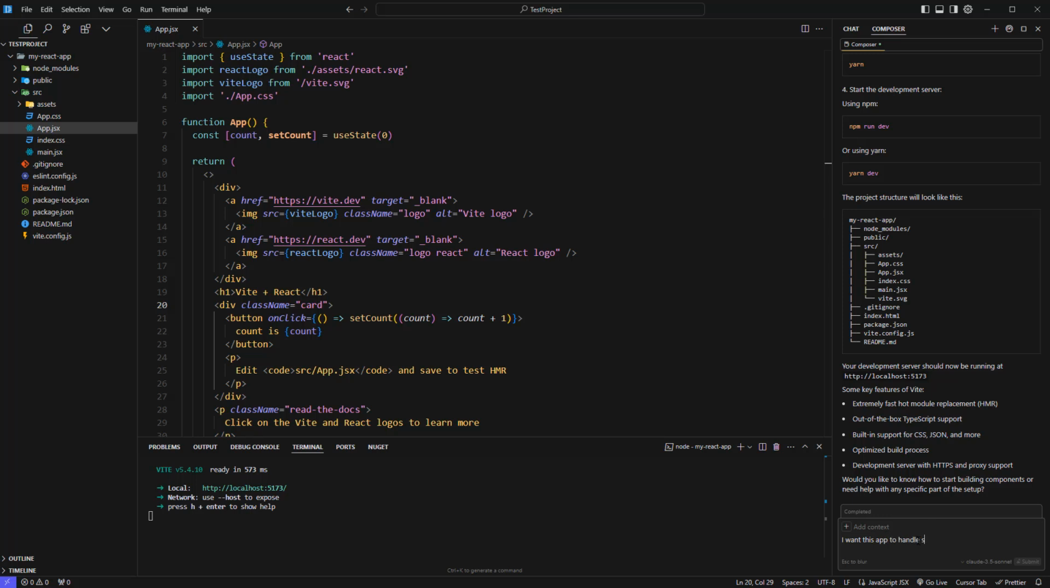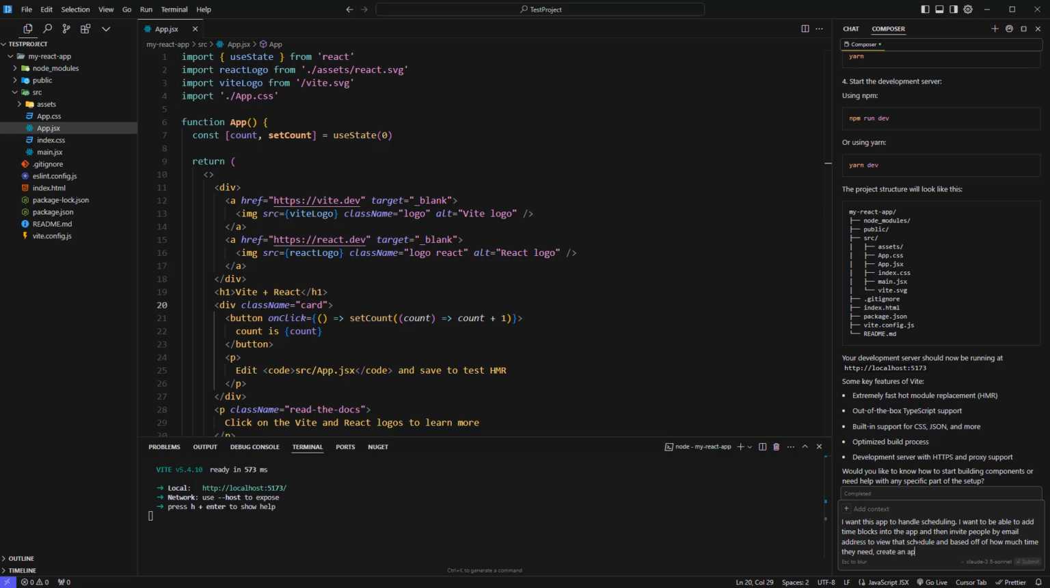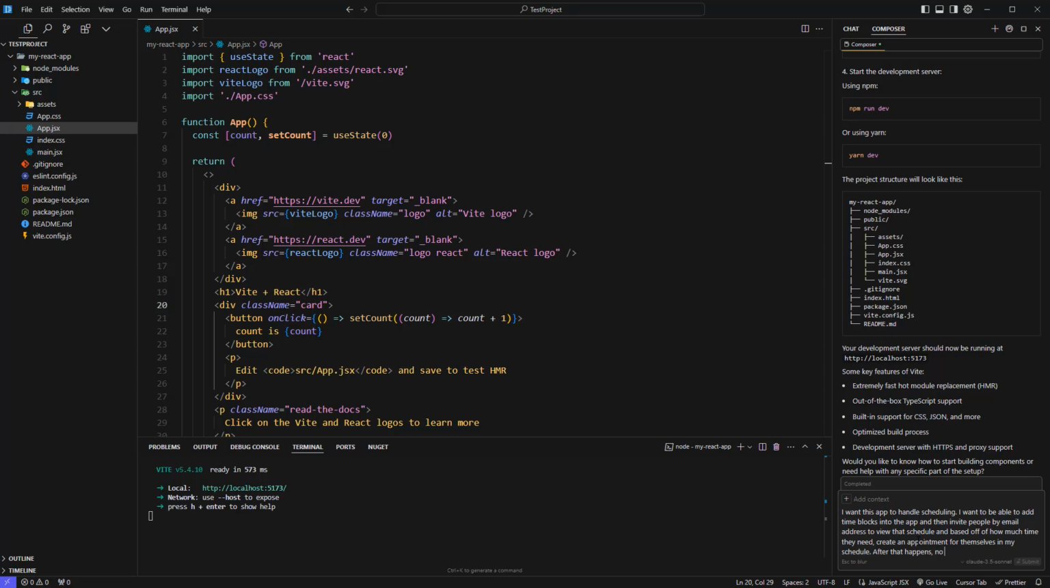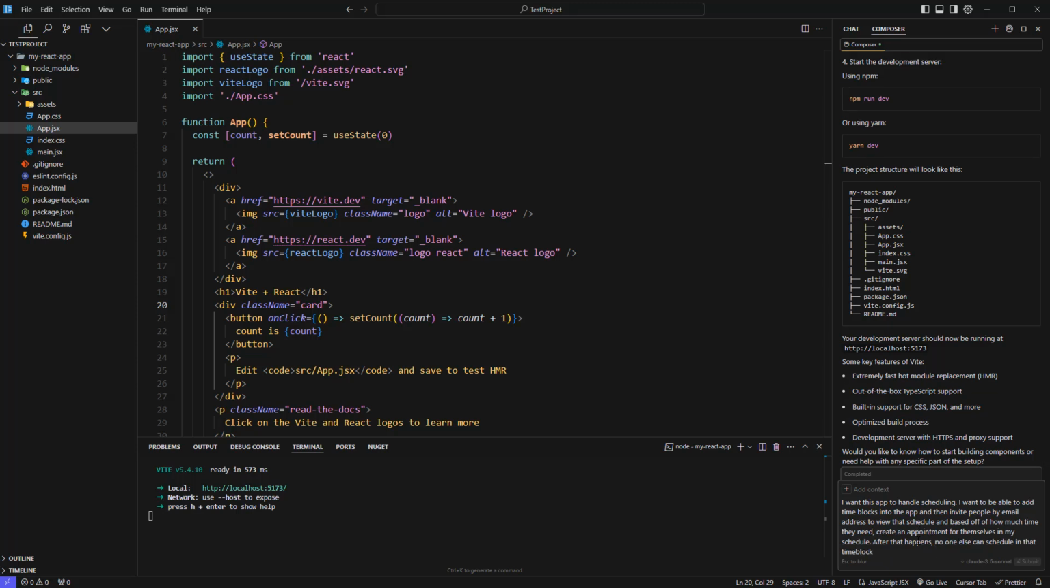I want this app to handle scheduling. I want to be able to add time blocks into the app and then invite people by email address to view that schedule, and based off of how much time they need, create an appointment for themselves in my schedule. After that happens, no one else can schedule in that time block.